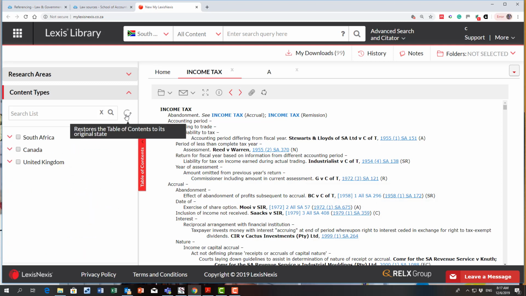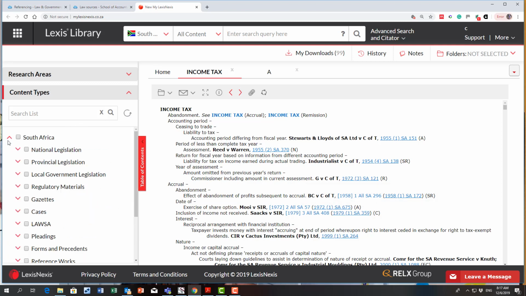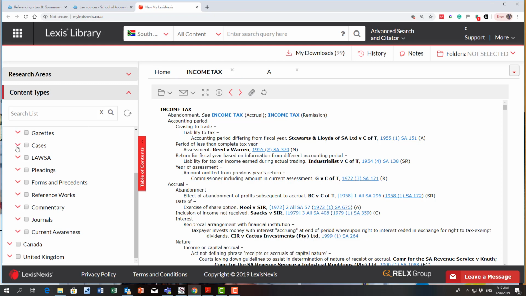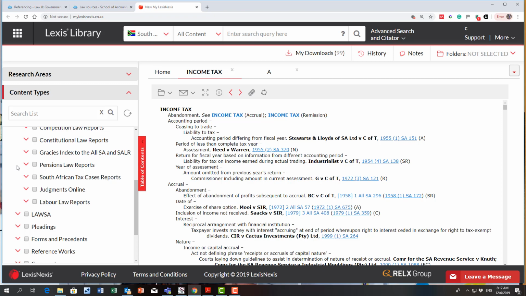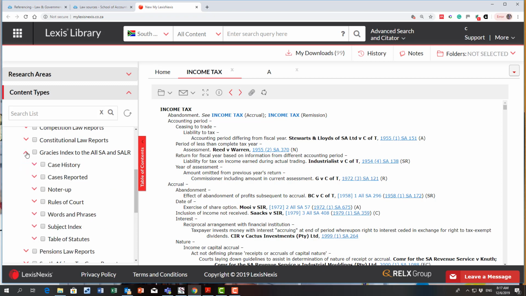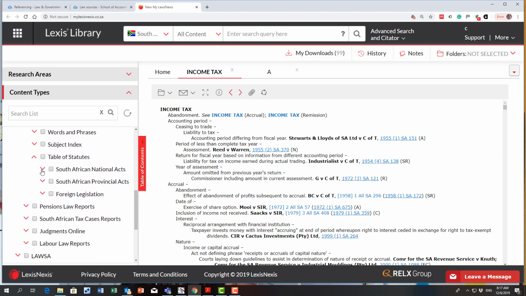Right, let's refresh our table of contents again so that we can select the index and noter up for our last example, which is the table of statutes. Now we're going to use the table of statutes if we need to find court cases that deal with a specific act. Even if we need court cases that deal with specific sections or subparagraphs of an act, we can use the table of statutes.